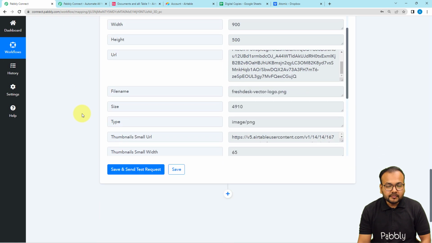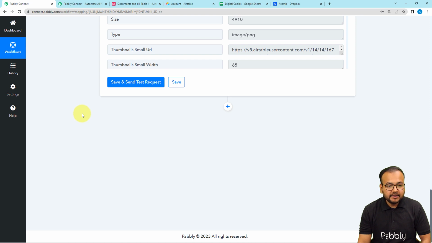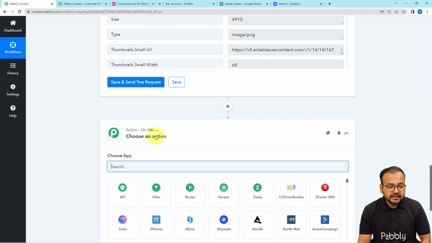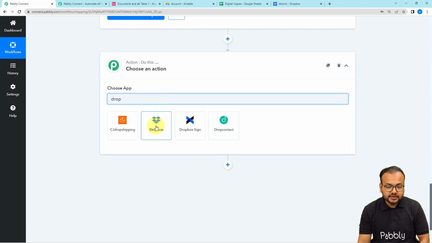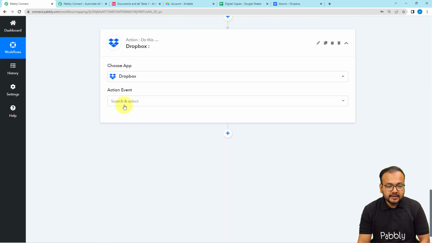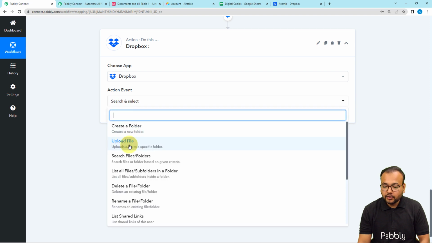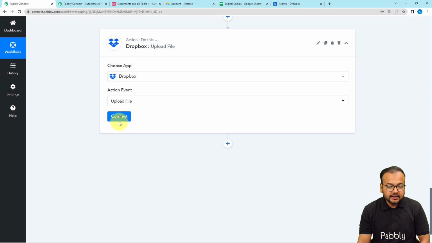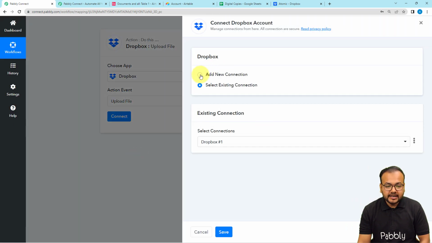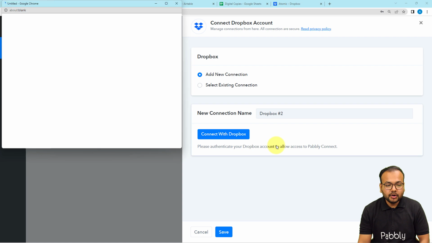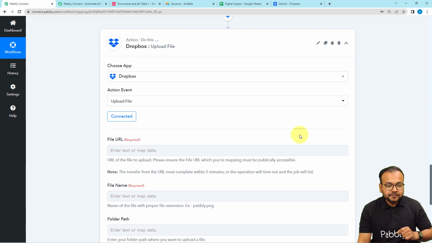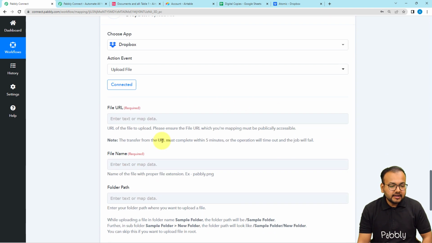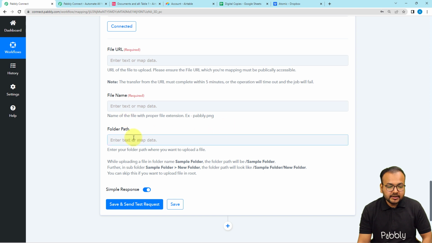Okay, right? Now I want to save this file in my Dropbox. For that, you just have to click here on this plus icon, and another action step will open up, and from here you have to connect with Dropbox. Search Dropbox, and then here you have to use the action event as upload file. Okay, then click on connect here. From here, select add new connection, and then click on connect with Dropbox. So it might bring you to the login window of Dropbox, but as I have already logged in, it just got connected. Okay, and here it is asking for the file's URL, the file's name, and the folder path.